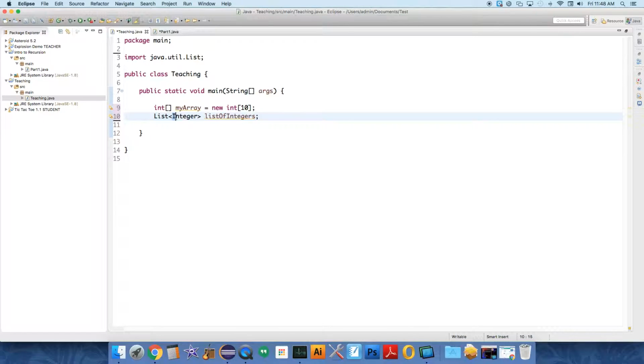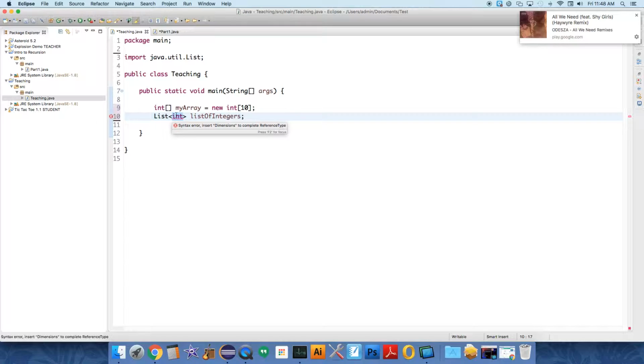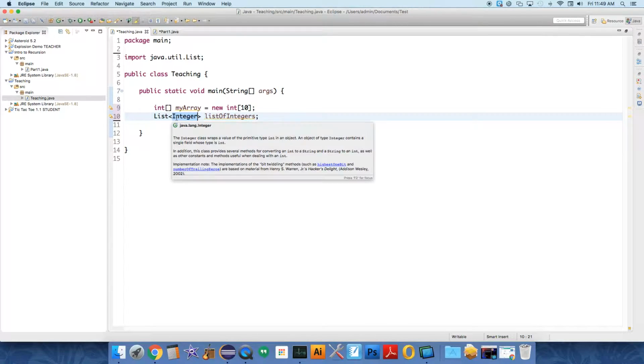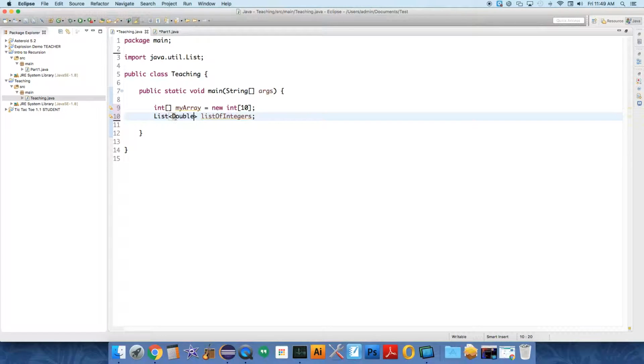Now why do we use capital I integer? A list must be of objects. It can't be of primitive data types. So you can't use int. It'll get upset. So we need to use integer, which is a wrapper class, I believe. That's what it's called. So it's essentially just an object that stores integers and has a couple different abilities that are a little bit more specialized. So you can do that with doubles also, if you're going to make a list of doubles. So let's just make this a list of integers.